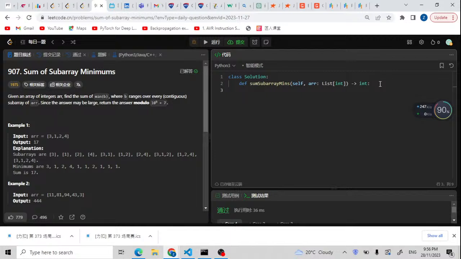Basically, we need to understand why the monotonic stack works, because it is similar to a sliding window. We need to find each number to the left side and the right side, and the monotonic stack can find the first number to the left side, or the first number to the right side, which is less than the current number.